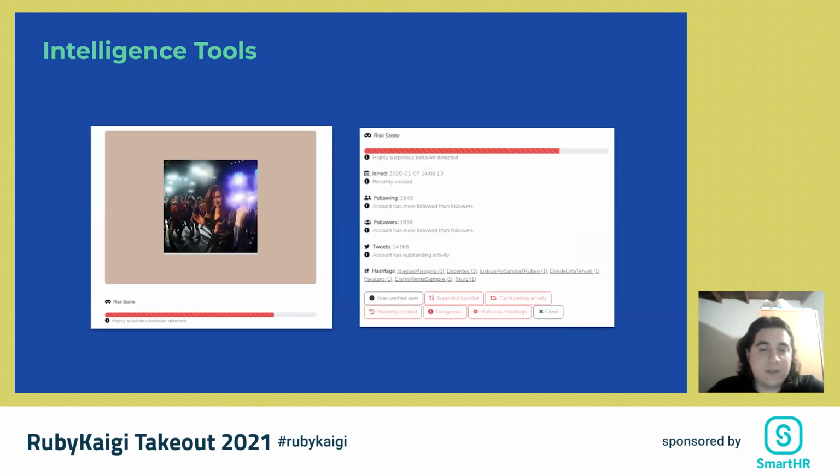And as you can see, you can profile political accounts with a lot of different stats, a lot of different traits, like suspected handlers, outstanding activity, if accounts are recently created, if they are dangerous, if they use malicious hashtags, and the like.